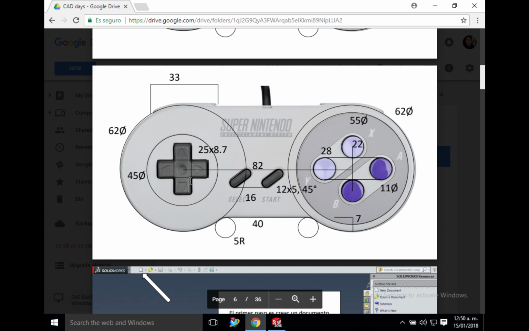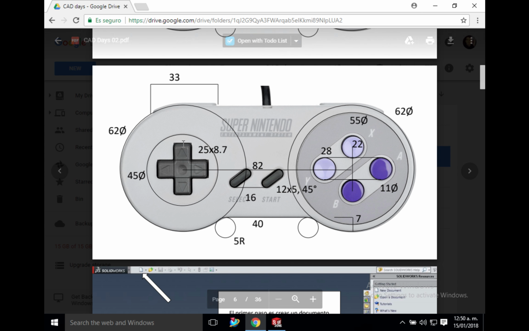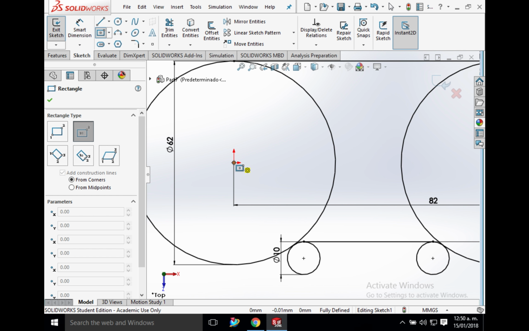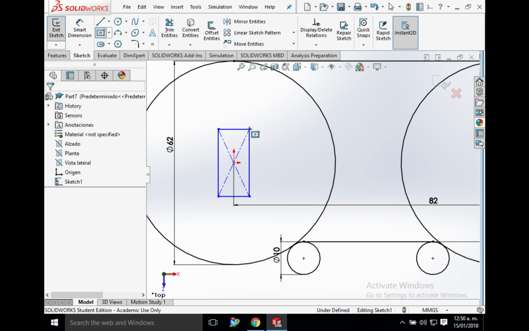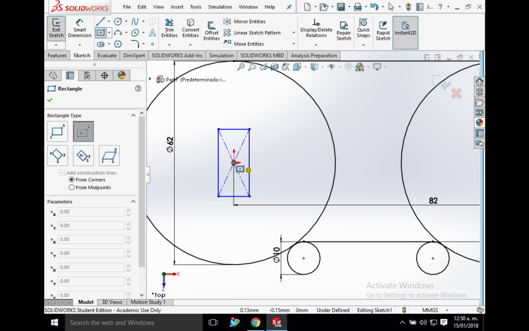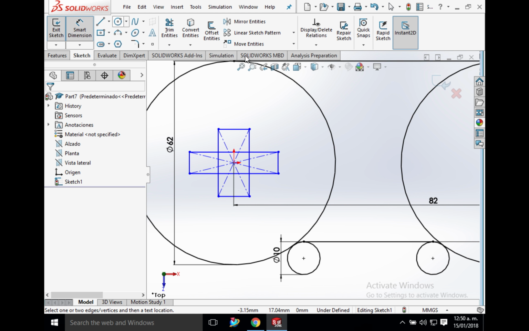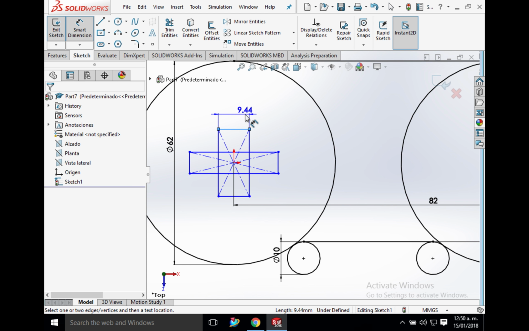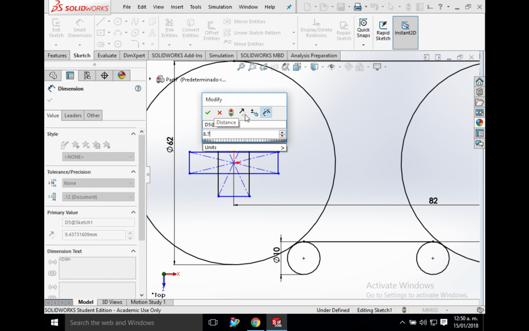So next step, we're gonna create the space for this button. So let's go back. To create this button, we need two rectangles. Using the center rectangle, we click center, and here click escape. Okay, no, not smart dimension. Center rectangle again, and we need to create another rectangle here. Okay, and smart dimension. Click this measurement. It should be 8.7 millimeters.